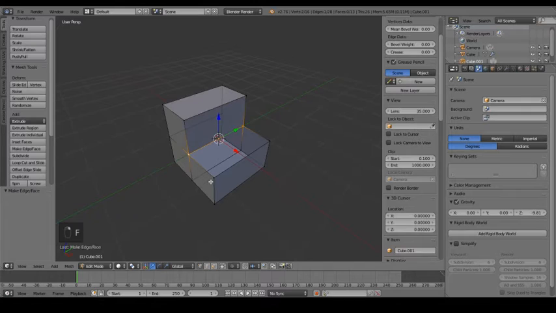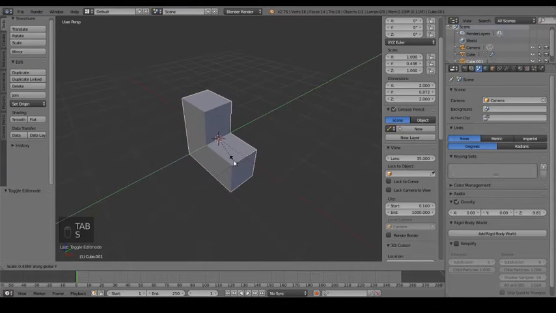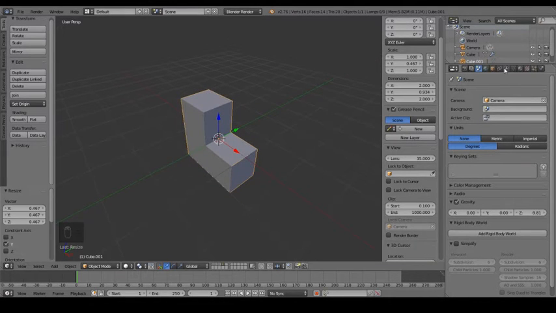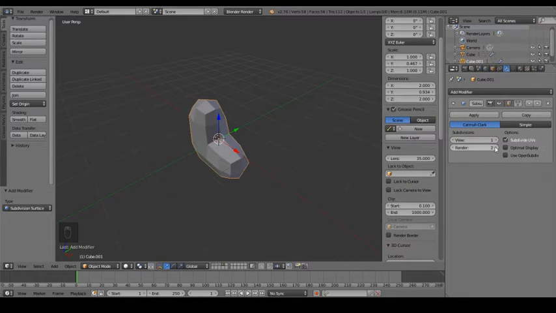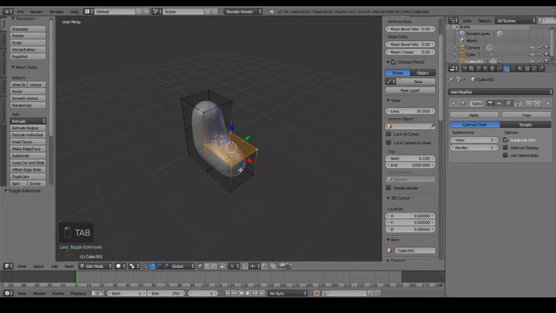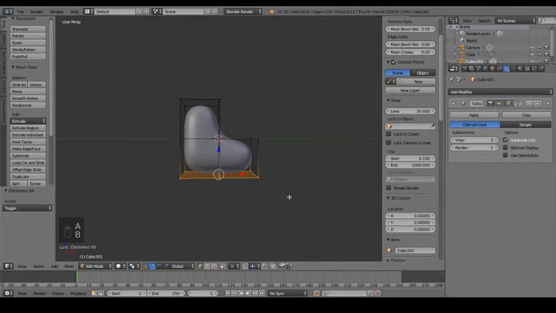Deselect that and select those and press F. We now have to scale this along the y-axis a little bit. I'm going to then add a bit of subdivision. Let's bring that up to 3 and we'll set that at smooth. I'm going to box select, deselect everything, box select the bottom here and extrude that out.